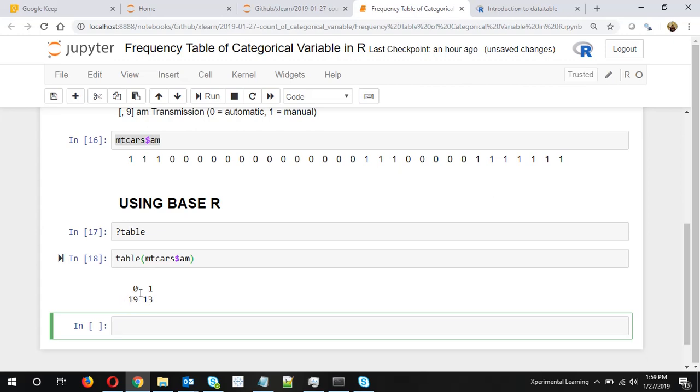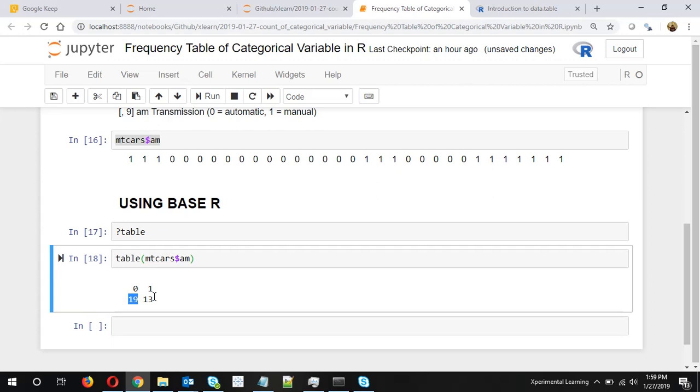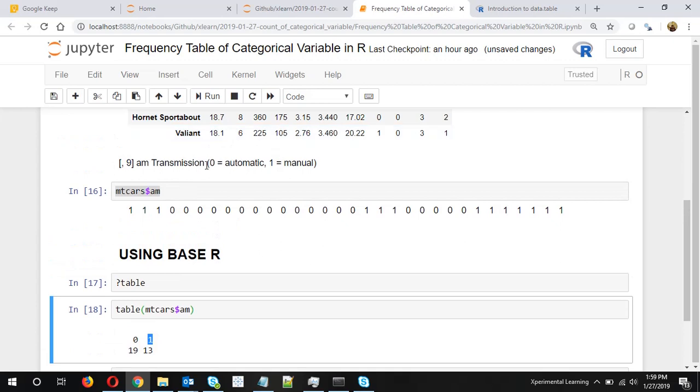Okay, so the output is 0: 19 and 1: 13. So what this means is there are 19 vehicles in the mtcars data set which have 0, that is the automatic transmission, and 13 as the manual transmission. As you can see, the thing which I copied, 0 is for automatic and 1 is for manual.